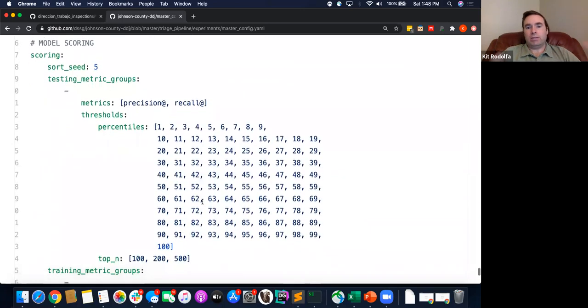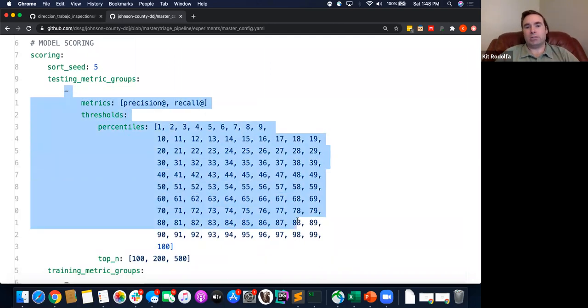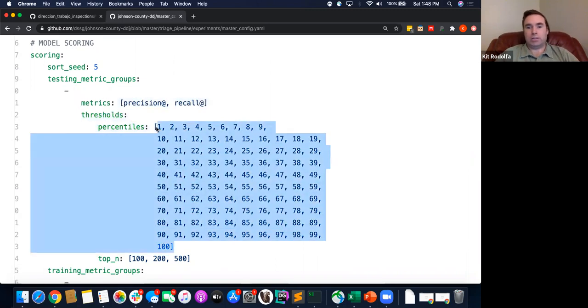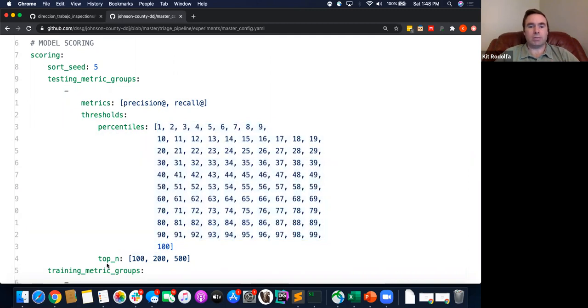And then finally, you also want to say, these are the metrics we care about. In this case, we're looking at both precision and recall at essentially every percentile, and you could even find a more compact way of specifying that, as well as the top 100, 200, and 500 in absolute top N, top K terms.